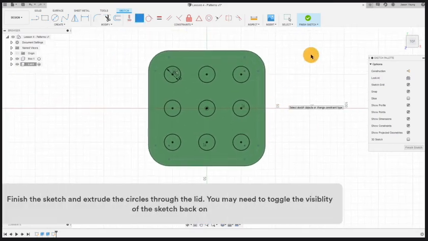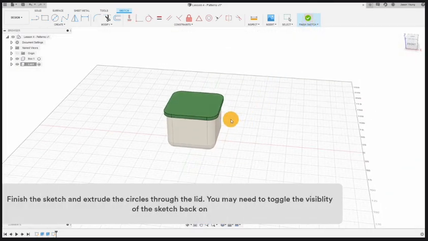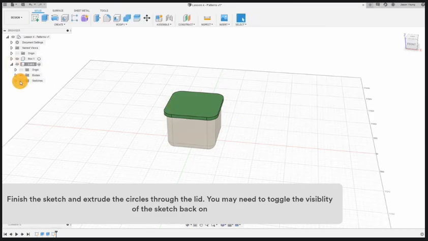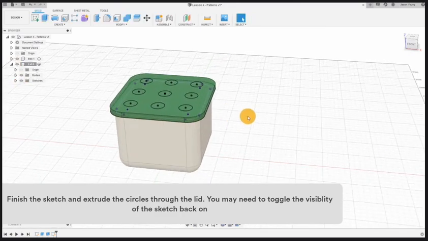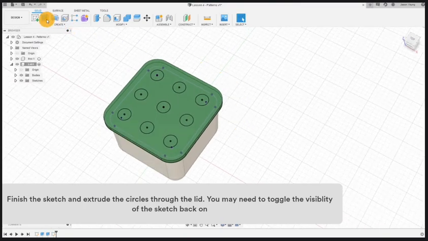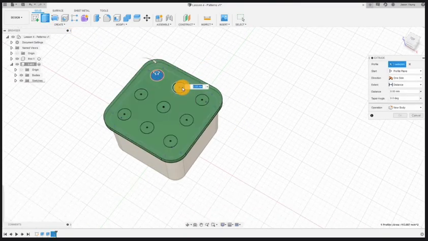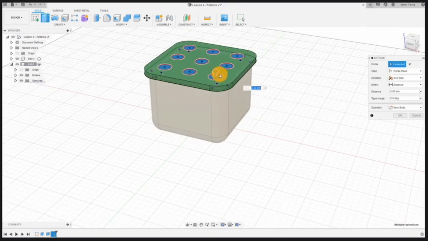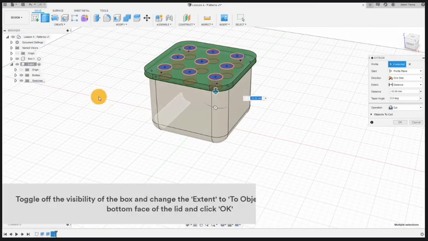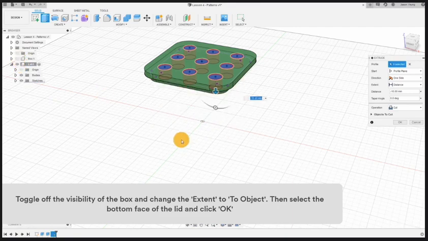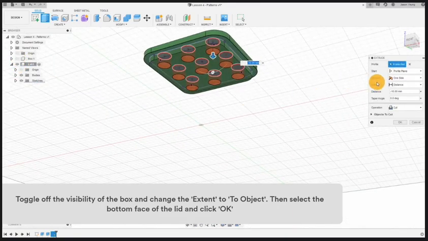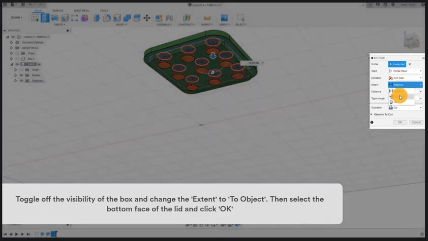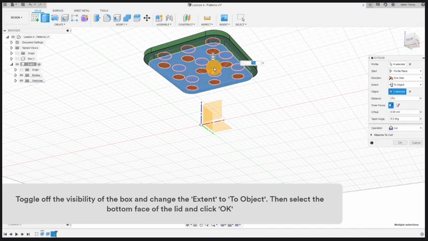Finish the sketch, and then extrude the circles through the lid. You may need to toggle the visibility of the sketch back on. Toggle off the visibility of the box, and then change the extent field to To Object. Then select the bottom face of the lid and click OK.